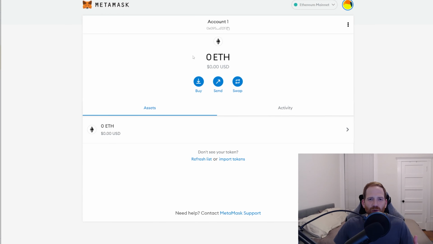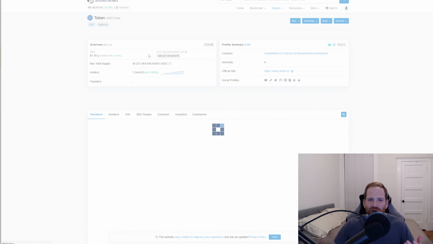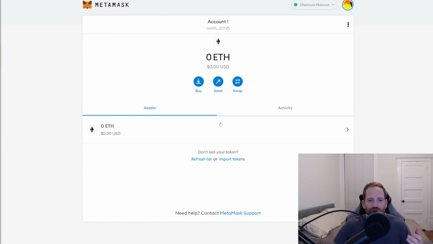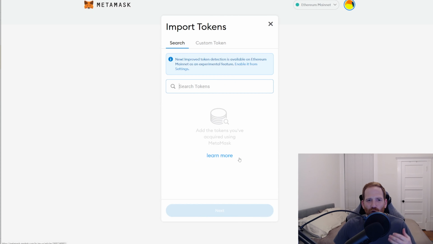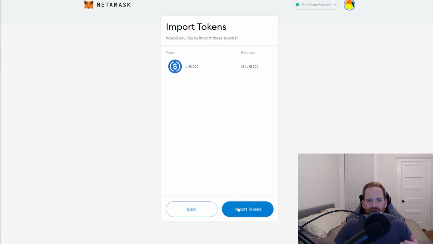The first thing we're going to want to do is go to the scanner, which would be etherscan.io, and we can search up USDC. It will pretty much be the first one most of the time. And there's this contract address here. So let's go ahead and copy that contract address. When you come back to your wallet, you can click right here, import coins, and we're going to import this custom coin and add this contract.